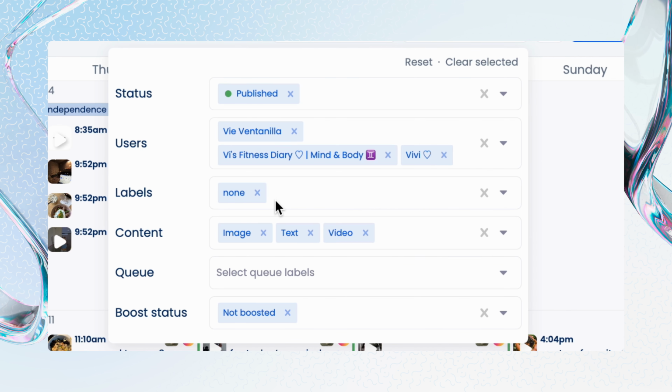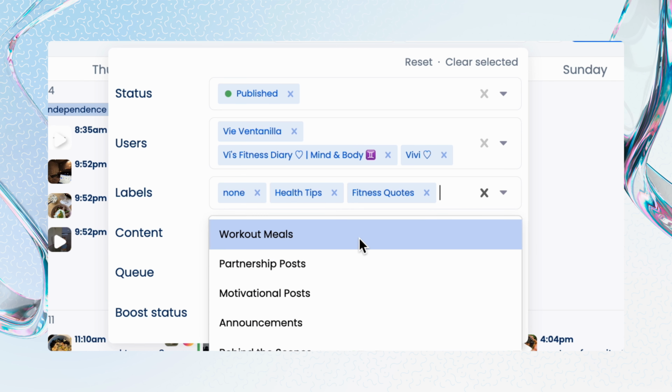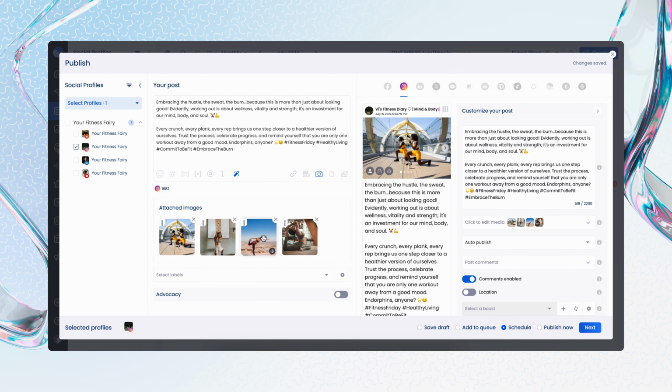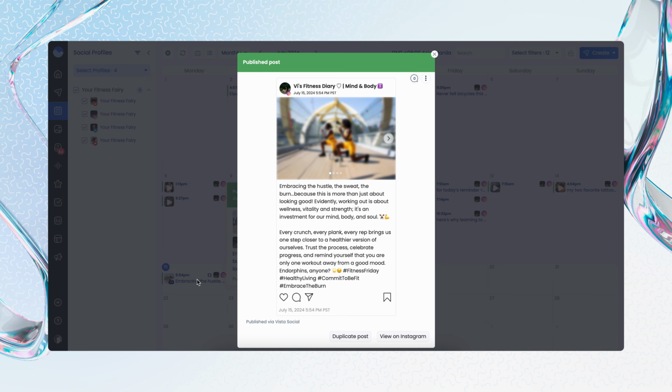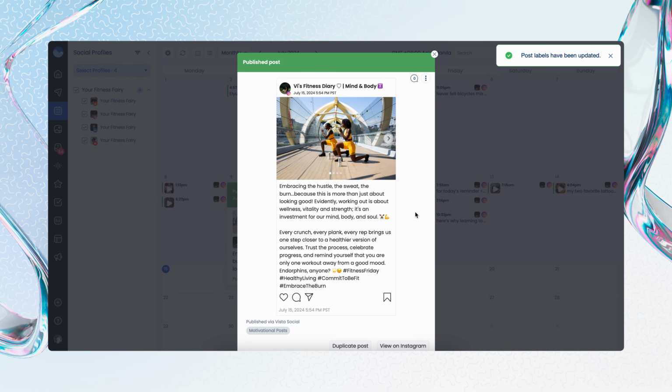Post labels help you organize your content and analyze it more effectively. It could be based on campaigns, content pillars, marketing strategies, or whichever works for you. These can be added when creating your post right under the caption box. If in case you forgot to do it, no worries, you can always add a label after.